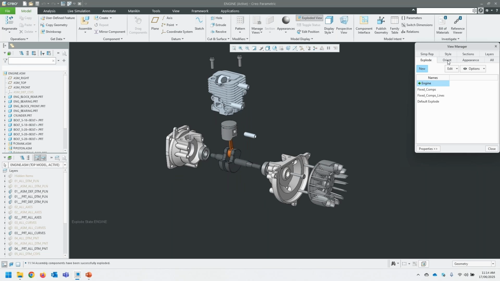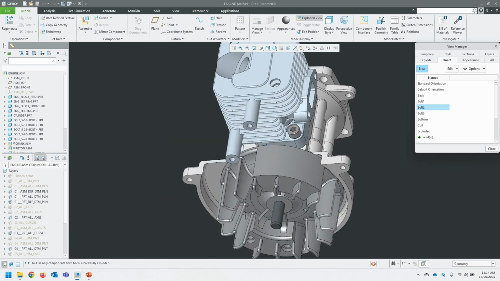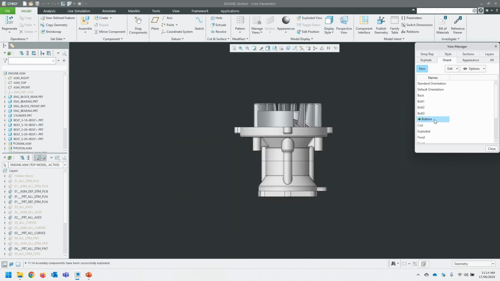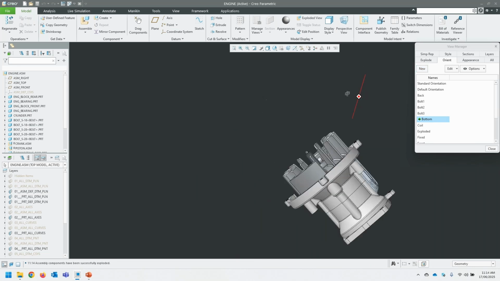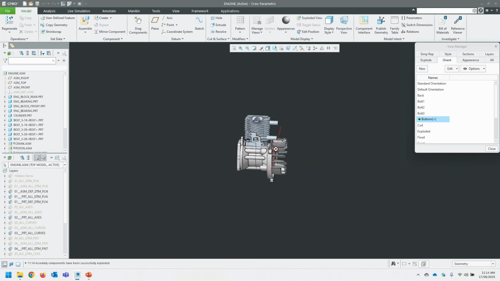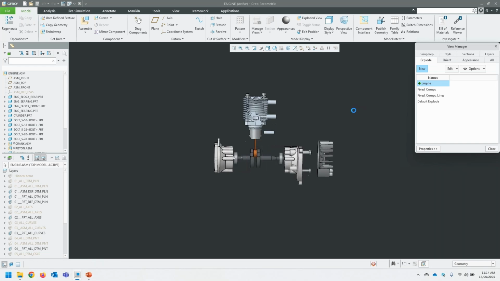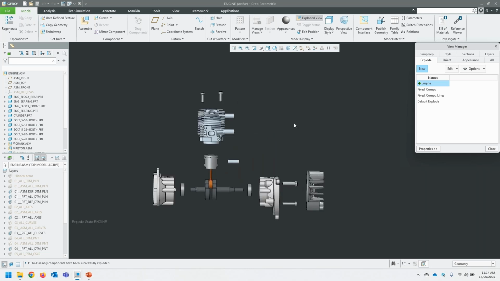Now, when we look at that, we also have these orientations. We have that orientation, and so on and so forth. There's all these other ones. So we can create our own orientation. Let's say we wanted to create a new orientation, which is pretty much like this. We just say new, we'll call it demo, and then we'll go to the exploded view. We'll activate the engine. You can see it's looking at that now.